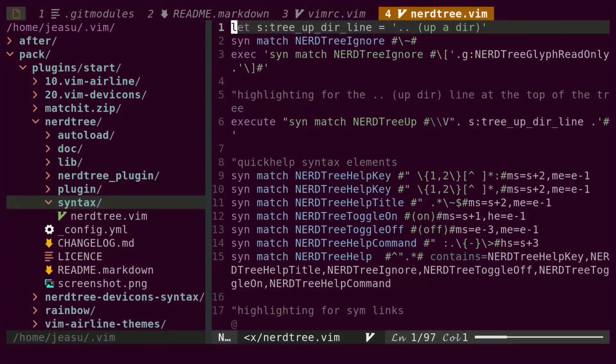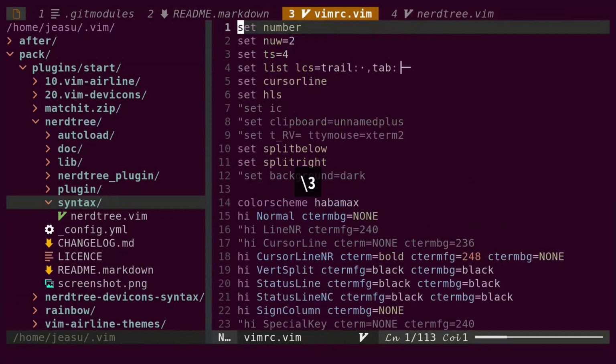Since vim-buffet is installed, the buffers are displayed at the top in tab format. Currently, entering a backslash followed by a buffer number will jump to the corresponding buffer, so the vim-rc.vim file can be easily moved to by typing \3. I'll cover vim-buffet in more detail in a separate video.